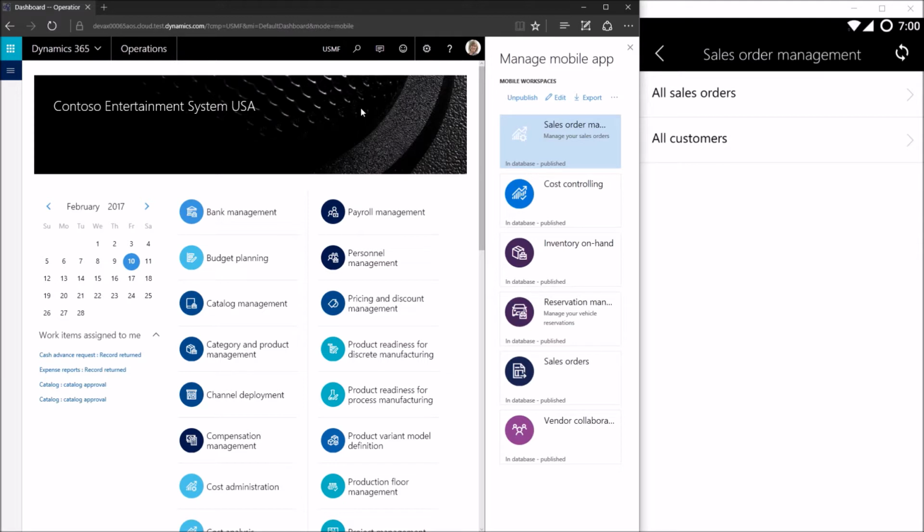In this case, we have an all customer page, and we want to sort of hide that. We only want it to appear when someone is trying to access it as a lookup page. We don't want it to appear from the landing page of our mobile workspace.